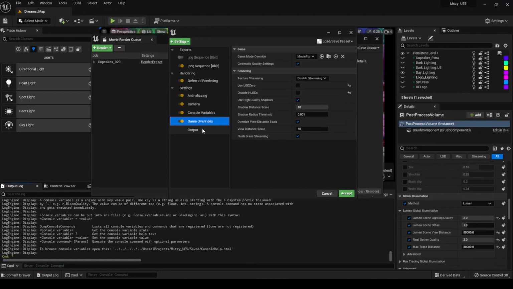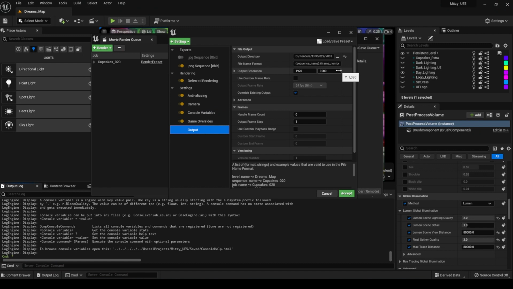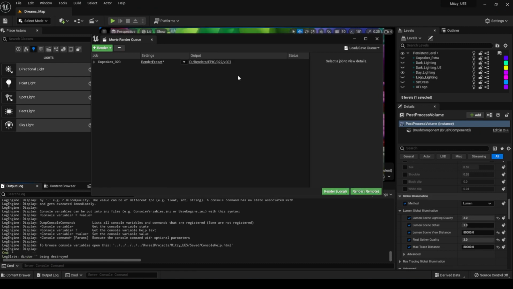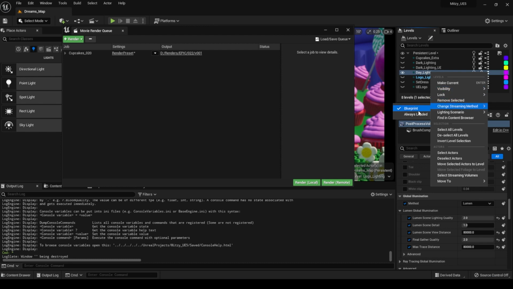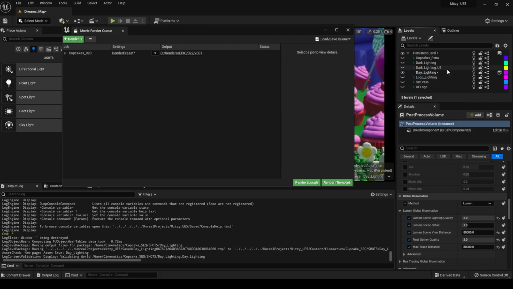And I just did default settings for this, output 1920 by 1080, set your output directory, hit accept, and then you can do render local. For how I organize all of my levels, I have a lot in there. I leave them as blueprint loaded. So usually right before I render, I just switch the one that I want to always loaded. If you have levels left as blueprint loaded only and you don't have a blueprint controlling its level visibility, or you're not using a level visibility track in your sequencer, everything will not render. So you just want to make sure you've set that before you start rendering.